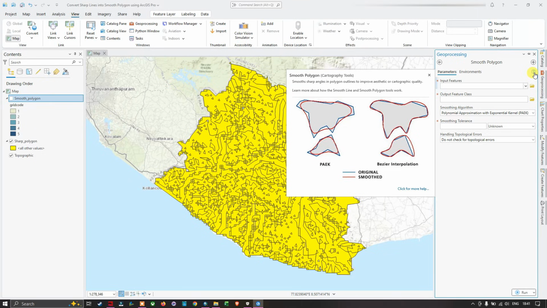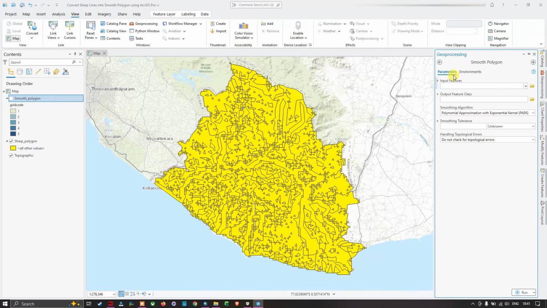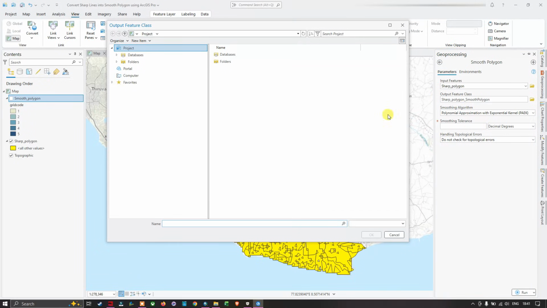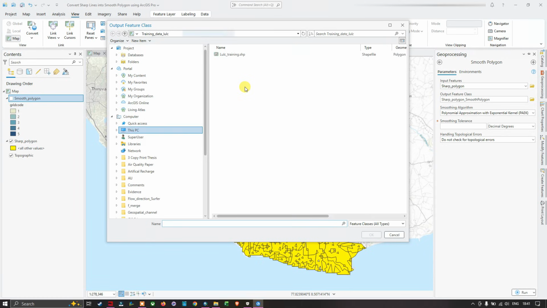Next, in the parameters, for the input features, I'm going to select the sharp polygon here, and next I'm going to select my output feature class. I'm going to navigate to the location where I would like to save this file. Now I have navigated to my suitable folder location. Here I'm going to mention a name, smooth polygon final. Then I'm going to click OK.